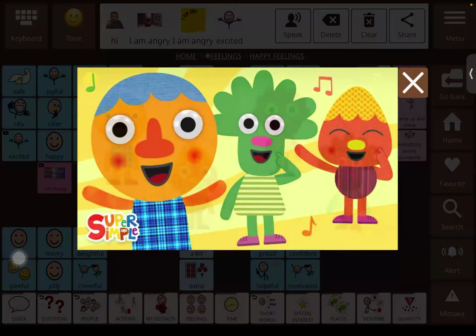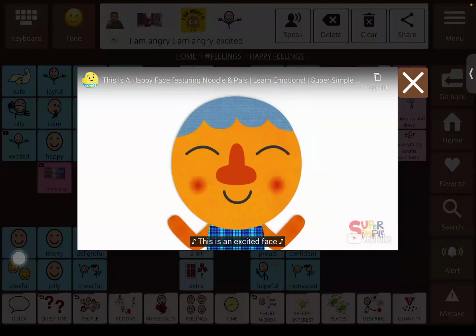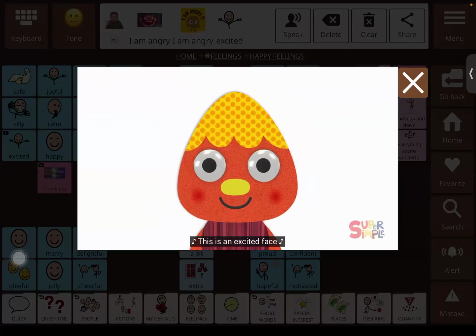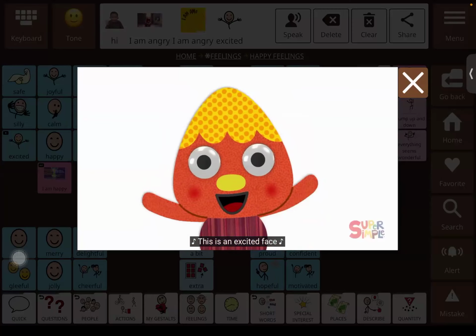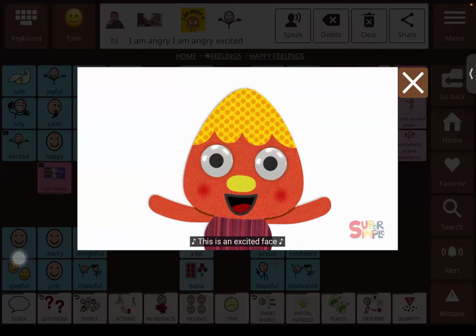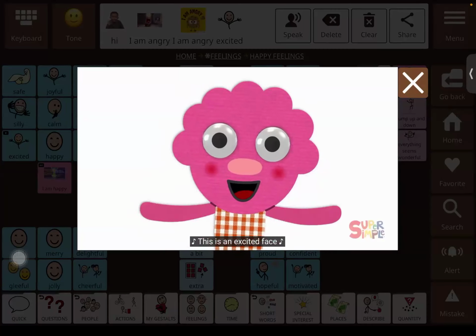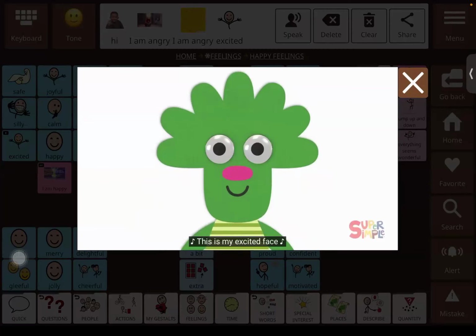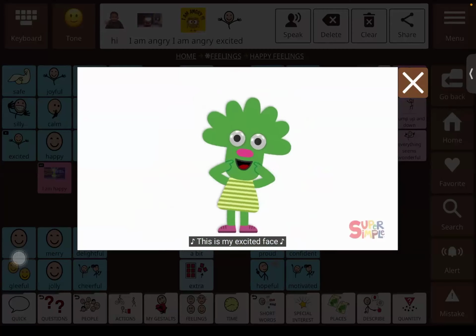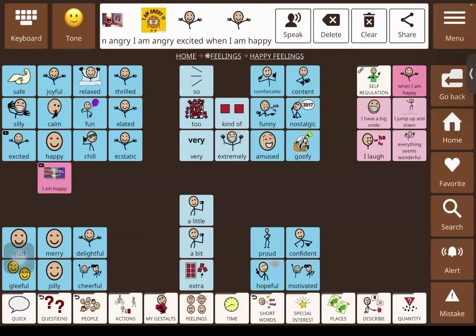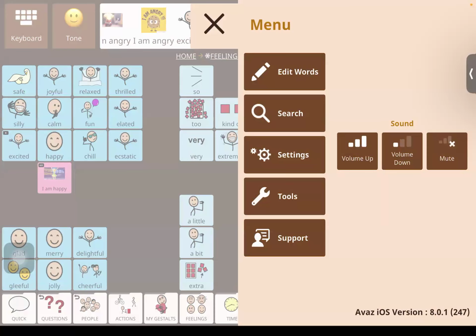So for example, here, this is an excited face. So excited saying this, playing a YouTube video makes it much more interesting for the child to understand what that expression is, or how it looks and stuff like that. So YouTube is again another feature that we have recently added. Another thing is that even when we want to program a YouTube video, it's extremely simple for you to do.